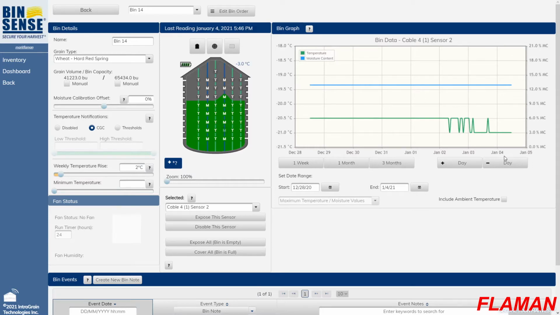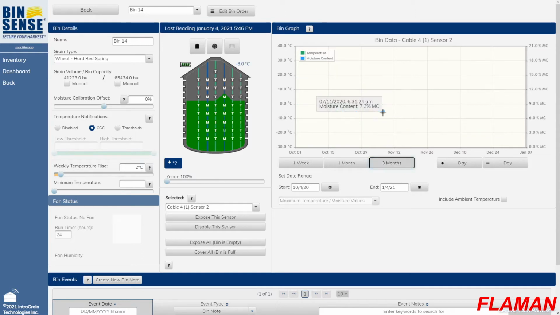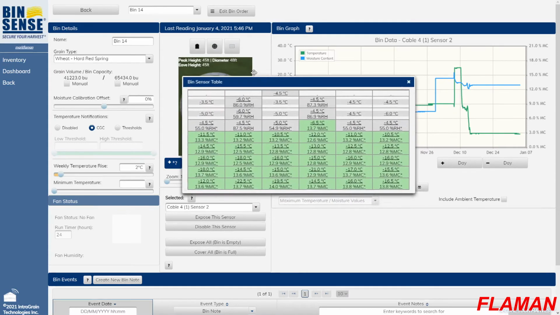When you open this page, it's going to show a 1-week span. However, we can bring this up to show a 1-month span, or even 3 months. And if you need a temperature or moisture content display in a different date range, we can set custom dates on the bottom. So we have a start date and an end date here. From the top-down view of this bin, this is what it would look like to us. And in our table view, we're seeing a lot more information.